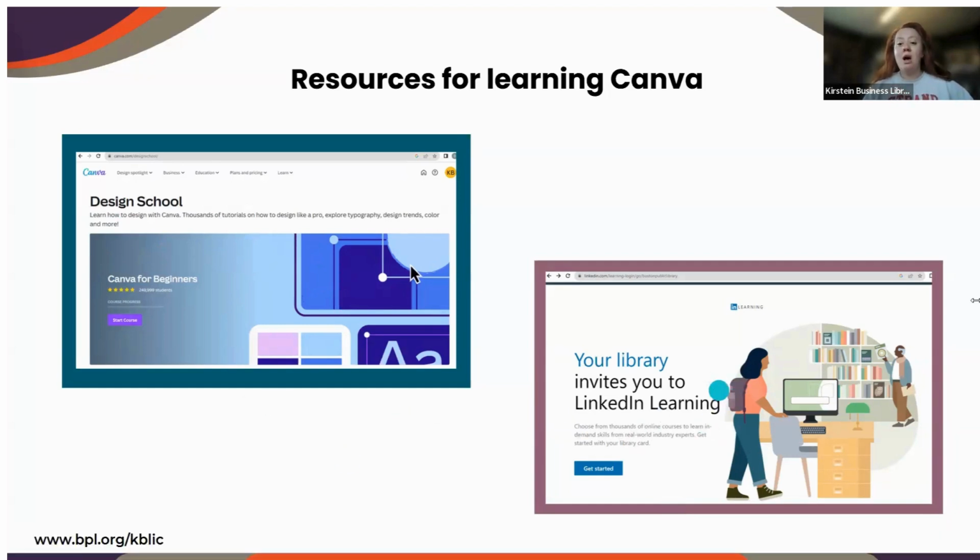And then as a Boston Public Library card holder, you have access to LinkedIn Learning, which has hundreds of thousands of programs, tutorials on so many different things. So you can learn about Canva, or if you are interested in learning more about, say, Adobe Photoshop, you can learn that there. But really anything you're looking to learn about, LinkedIn Learning is awesome. It is free through the library. You have to access it through bpl.org, but it is an incredible resource that I use all the time.